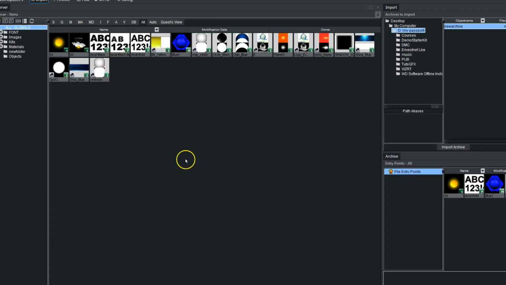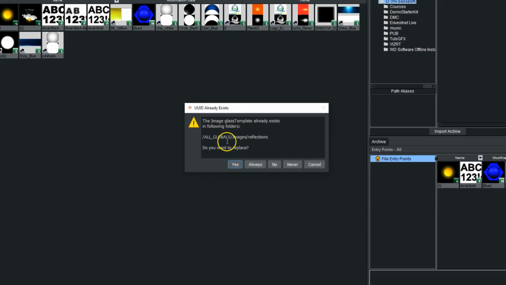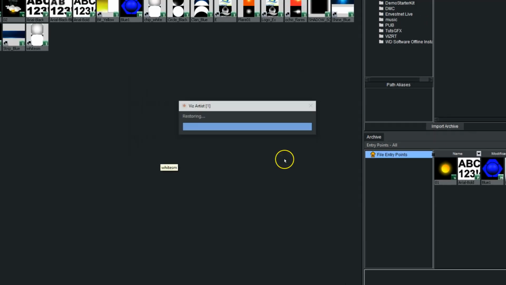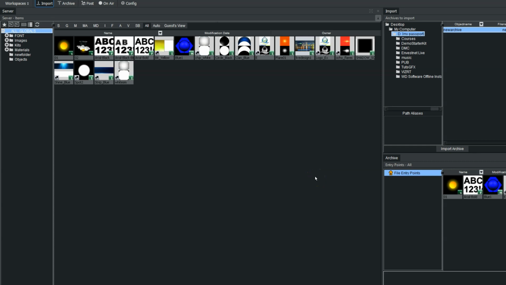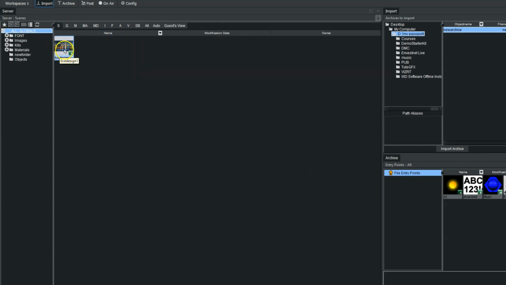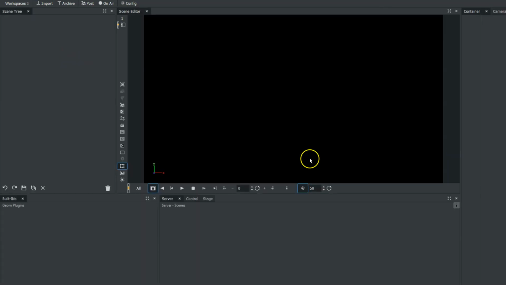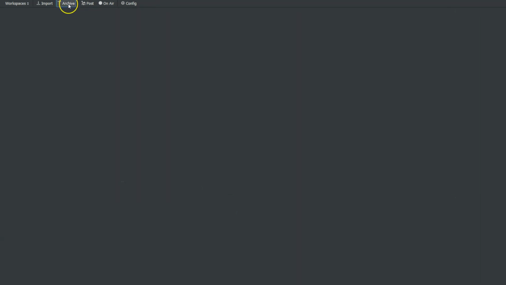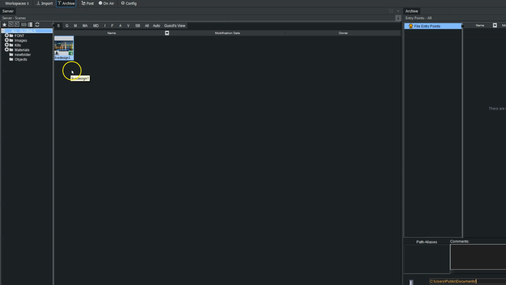Now I can just take this scene and drag it over, and it prompts us to replace anything that may already be within the server. I'm going to hit never in this case because we know they're already in there. And if I come back into my scene here, we now have our live scene back, and it still contains all the elements and the animations. So the archive allows us to export anything that we need to get out of Vizrt and save it into the .via file format.